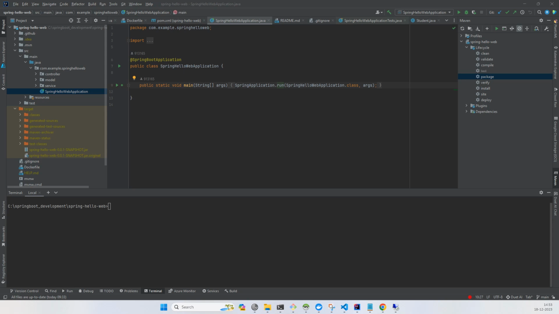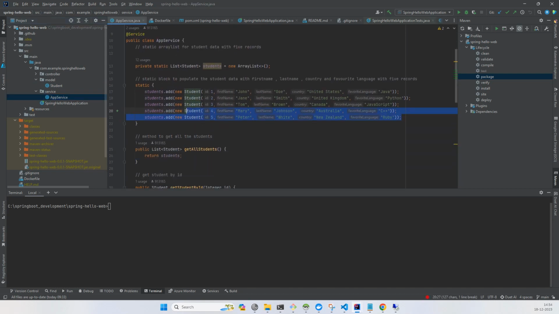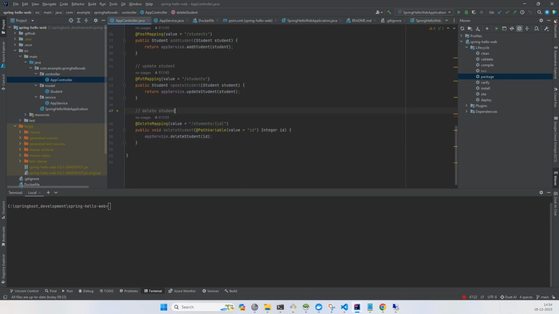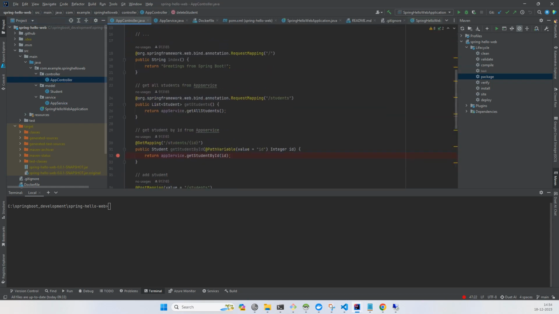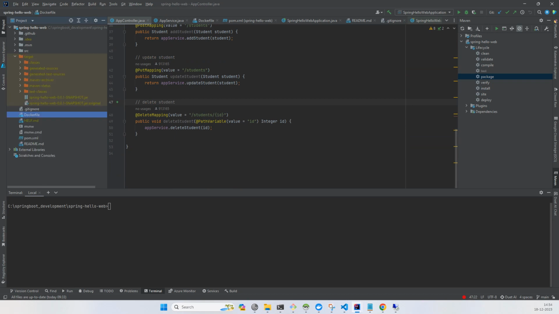Alright, so this is again a simple CRUD operation, but we are not involving any sort of database. We have just created this student model, and in the service we have hard-coded some values. We just want to show everything on Google Cloud Run. You have a simple controller, and you have some endpoints to add, remove, delete, and update the student records. The only thing that we require is a Dockerfile.